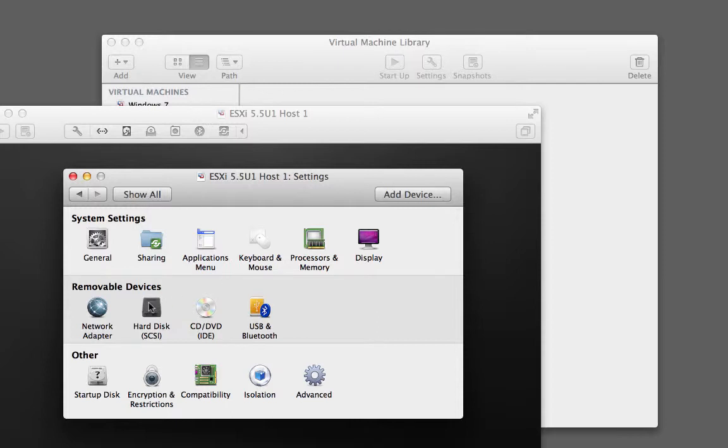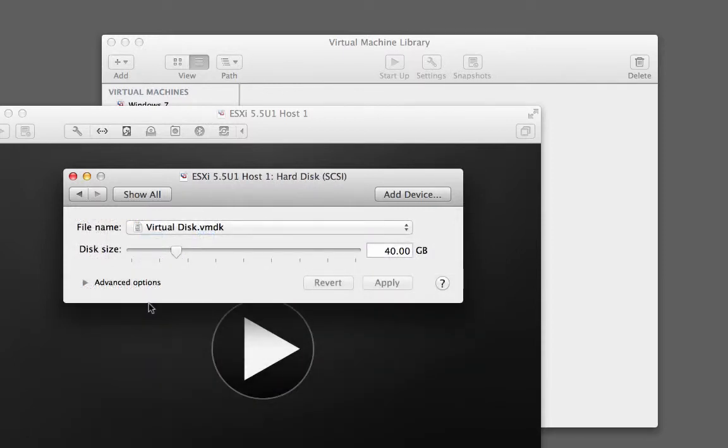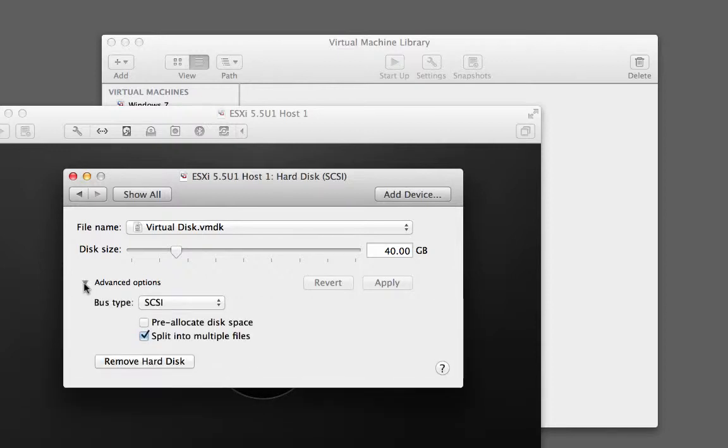If we go to the Hard Drive section, we see that I'm going to end up with a 40 gigabyte virtual disk, and I'm going to double check here by clicking on the triangle by advanced options. I'm double clicking to make certain that pre-allocate disk space is unchecked. Unchecking pre-allocate disk space will result in a thin provisioned virtual disk. So that looks good too.